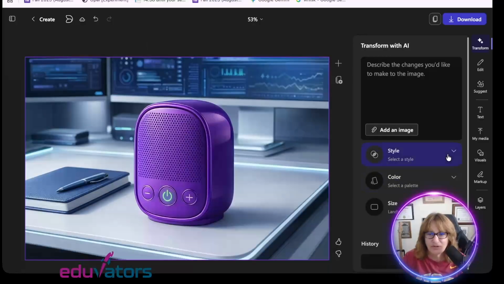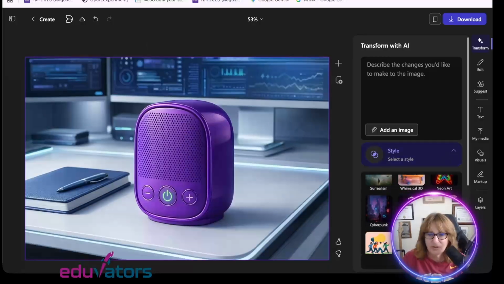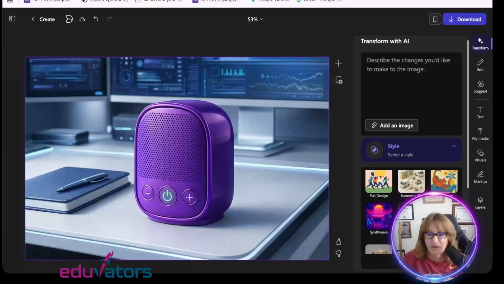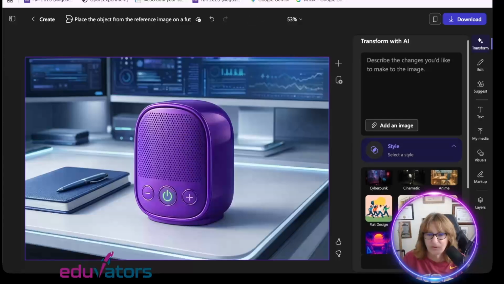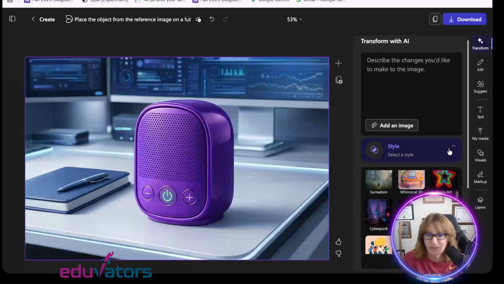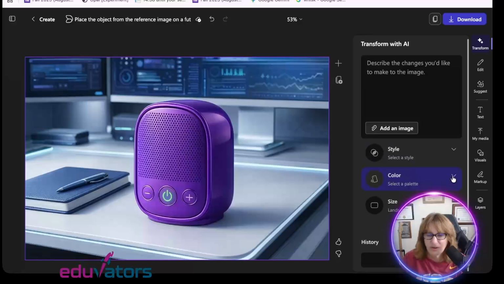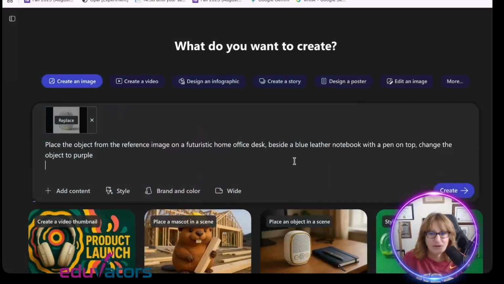With all of these, there's styles, so you can pick different styles for your art. Like if you want to sketch, pixel art, retro, there's so many styles, which is a really great feature. You can select a color palette, and you can change your size. You can change your branding as well. So Create is a very versatile tool.